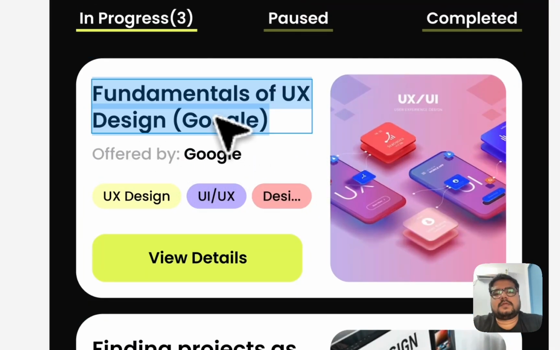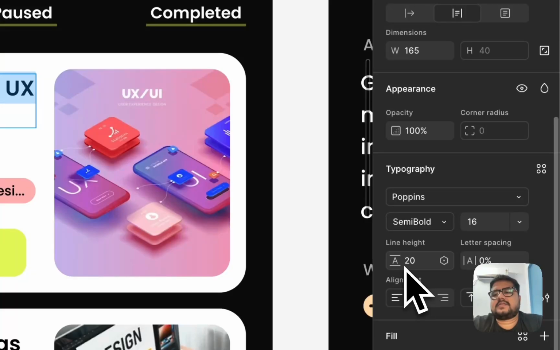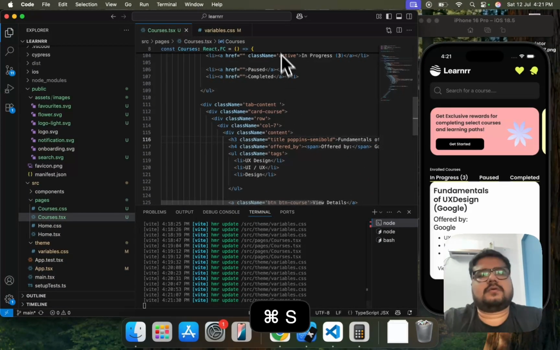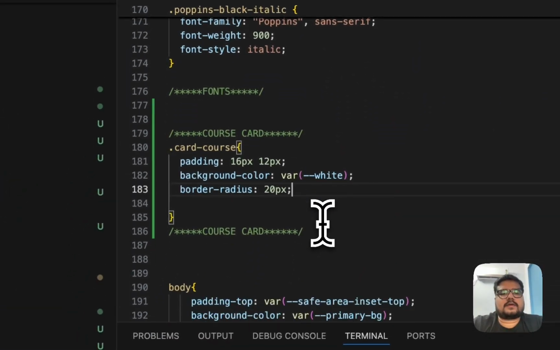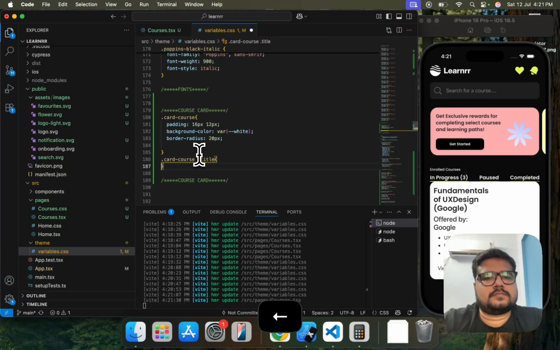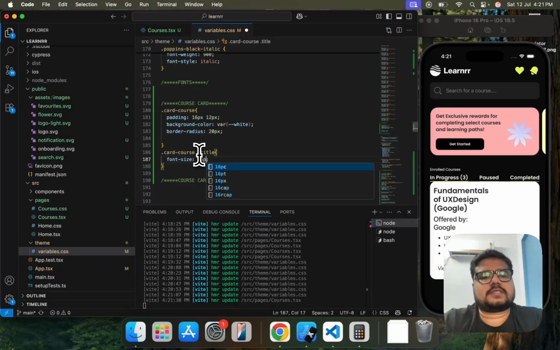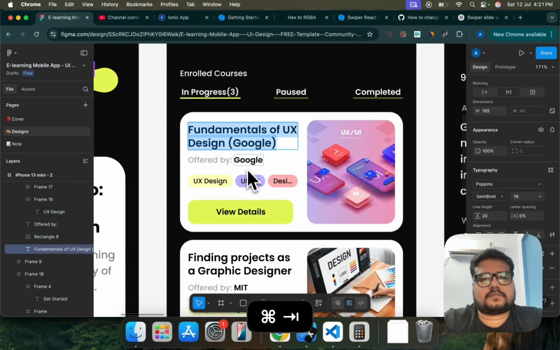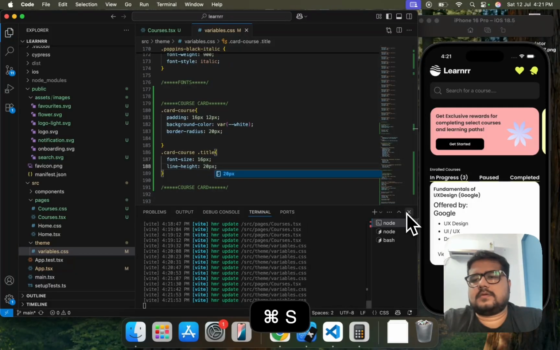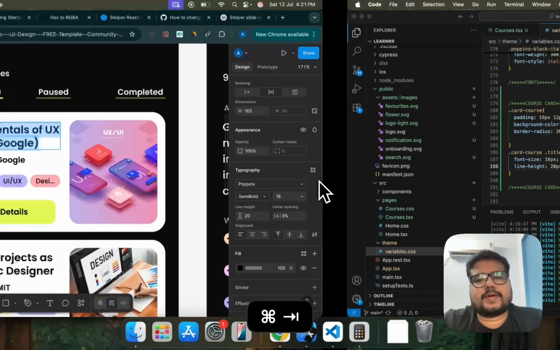Now this text has 16 pixel Poppins semi-bold. Okay, so Poppins semi-bold, and card course dot title. Font size 16 pixel and line height 20 pixel. So line height 20 pixel. Okay. It's looking a little bit like the UX design.